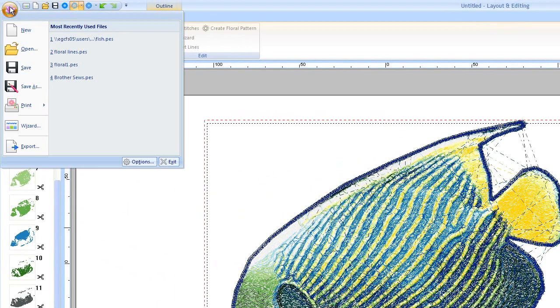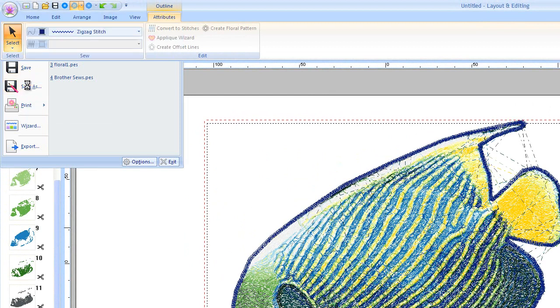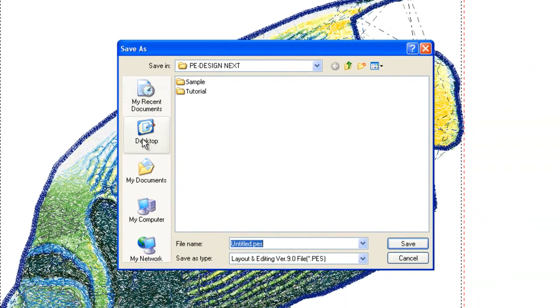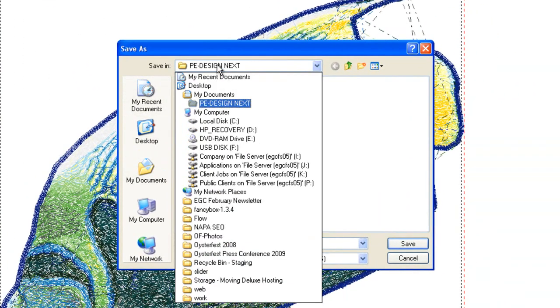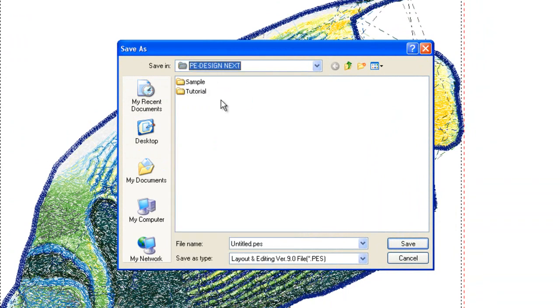From the Flower pull-down menu, choose Save As. Choose a location to save the design, name it, and click Save.